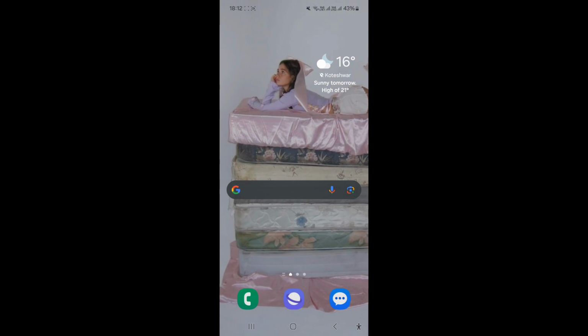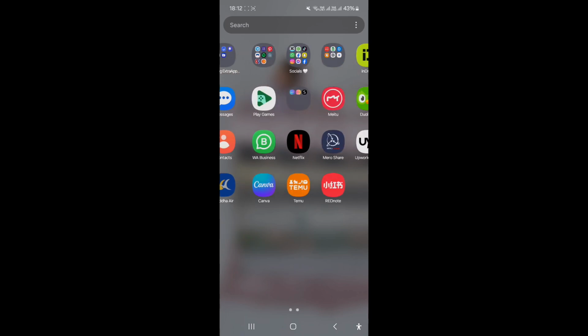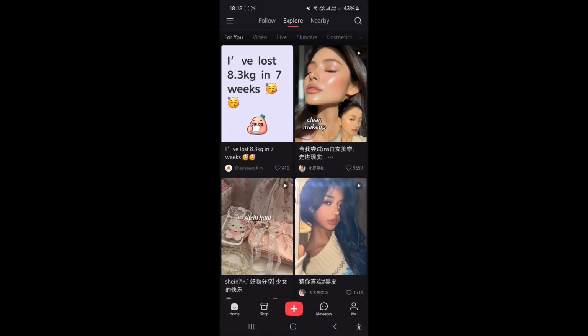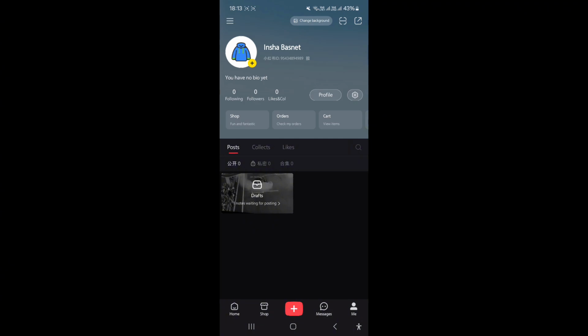Today in this video, I will show you how to delete your REDnote account. So now let's dive in. First of all, open the REDnote application on your mobile device. Once you're on the app, tap on the profile section at the bottom left corner.